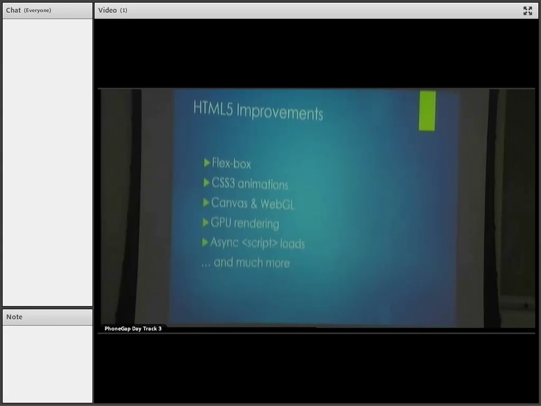And also there are many HTML5 improvements like CSS3 animations, WebGL, GPU rendering, and script tags which can allow async loading. Those little tricks can enable developers to build more performant applications than before. But you have to learn quite many things to include those improvements into your applications.